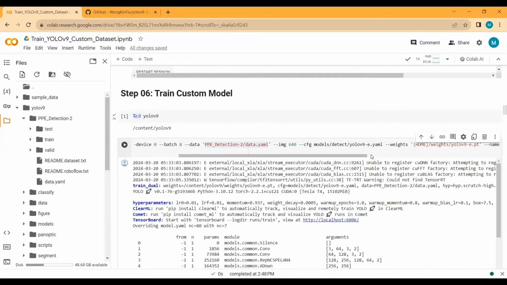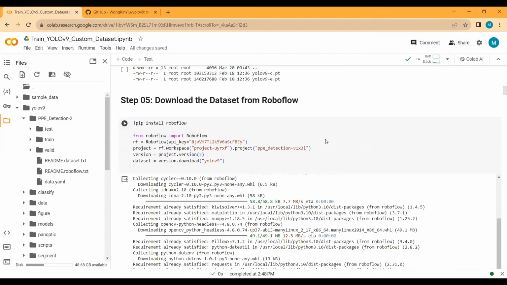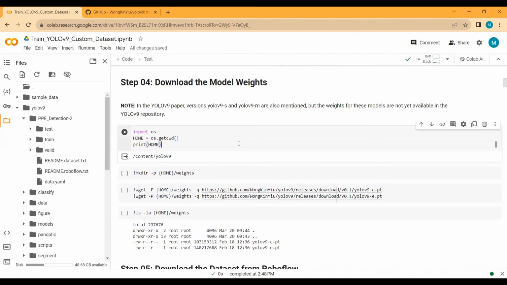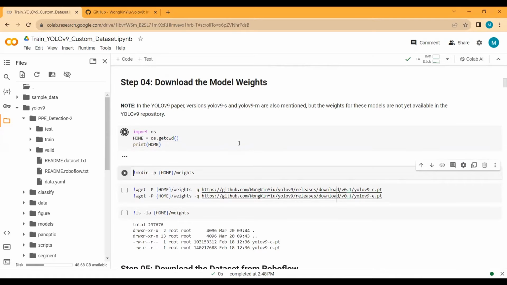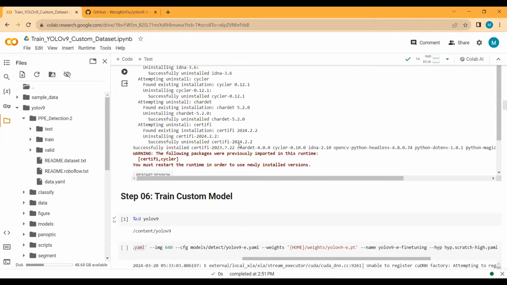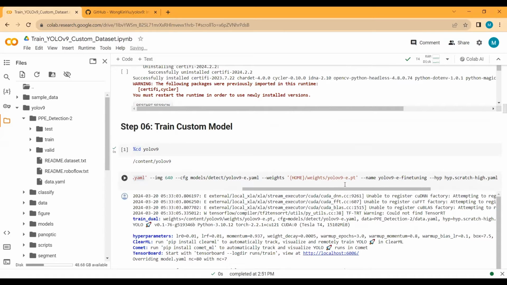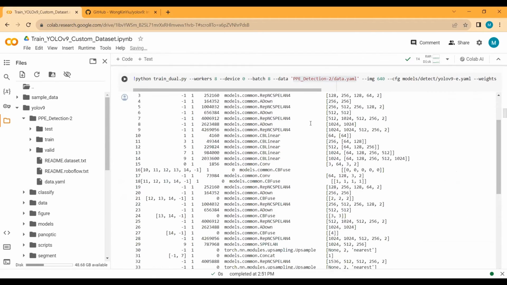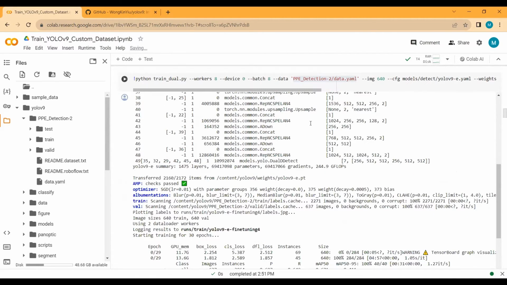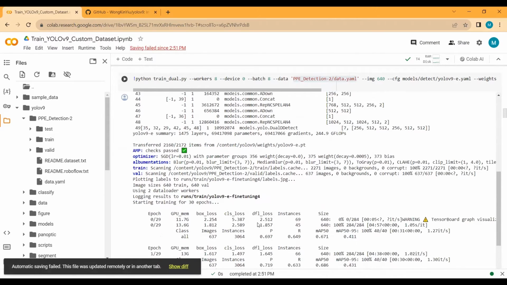And as we have restarted the session, you just need to run this cell again over here so that we can set this up. Okay, that's fine. If you run this cell, it will start the training over here. It will train or fine-tune the YOLOv9 model on the personal protective equipment dataset for 30 epochs, which you have mentioned over here. I have already fine-tuned the YOLOv9 extended model for 30 epochs on the personal protective equipment dataset, which I have shown you.